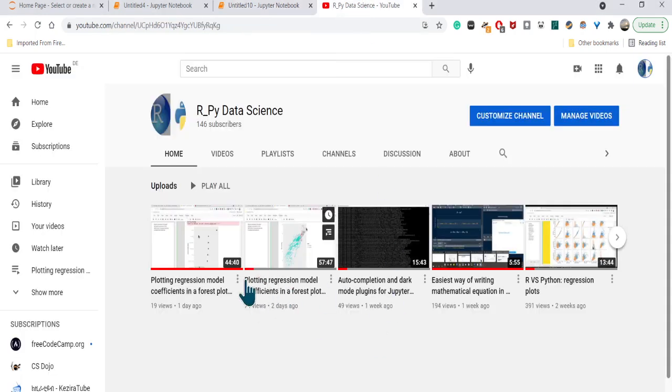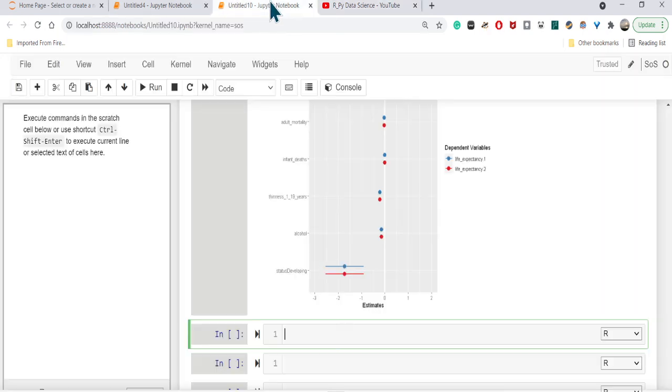So if you haven't watched my previous two parts of this model plotting lecture, I would advise you to look at these models so that you can have an idea of the data and our linear modeling and how we plot them in forest plots.